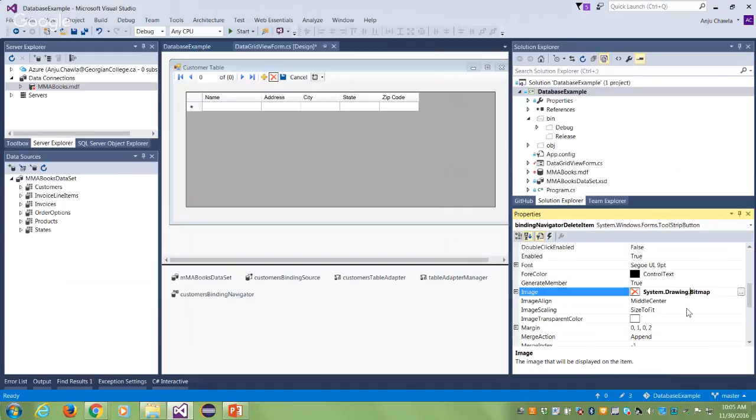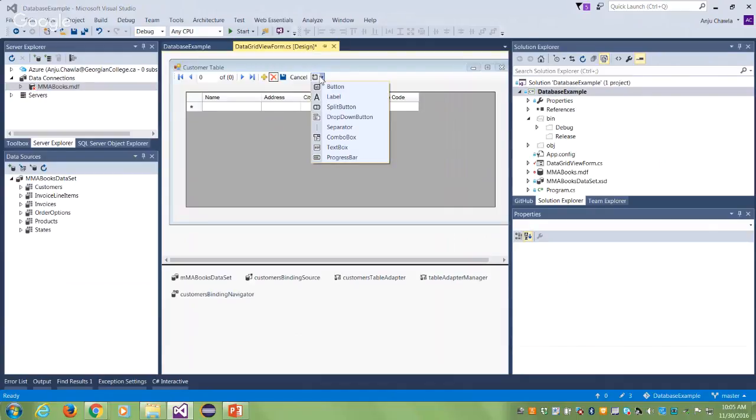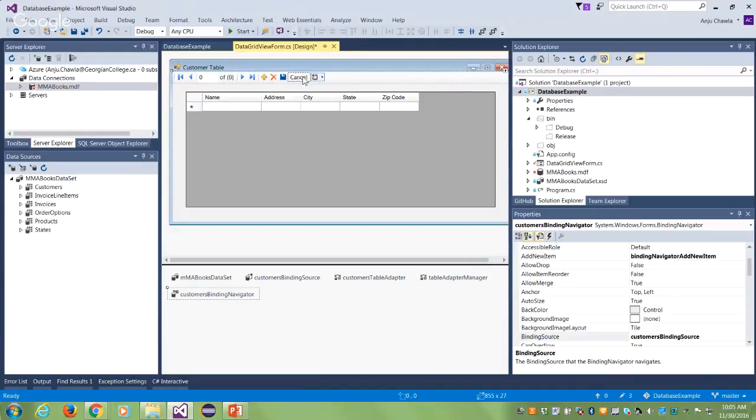That's my thinking. Okay, so you can add your own buttons or whatever you like. Notice there are a few options. You can add a button, a label, a split button, a drop down button, a separator, a combo box, a text box, anything that you want here. Once you add it, you double click on it and you can create its code, the event handler.